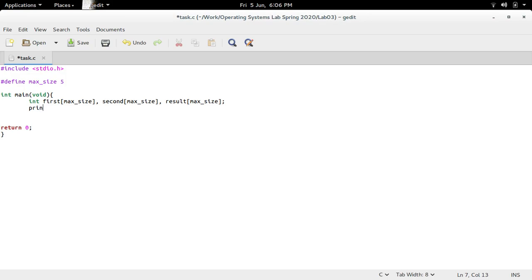Now let's get values from the user. Please enter this many values in the array. How many values? MAX_SIZE, right? Okay, now we have to get 5 values from the user. So for that we have to use a for loop which starts from 0 to a maximum of 5. So it would have 5 iterations.